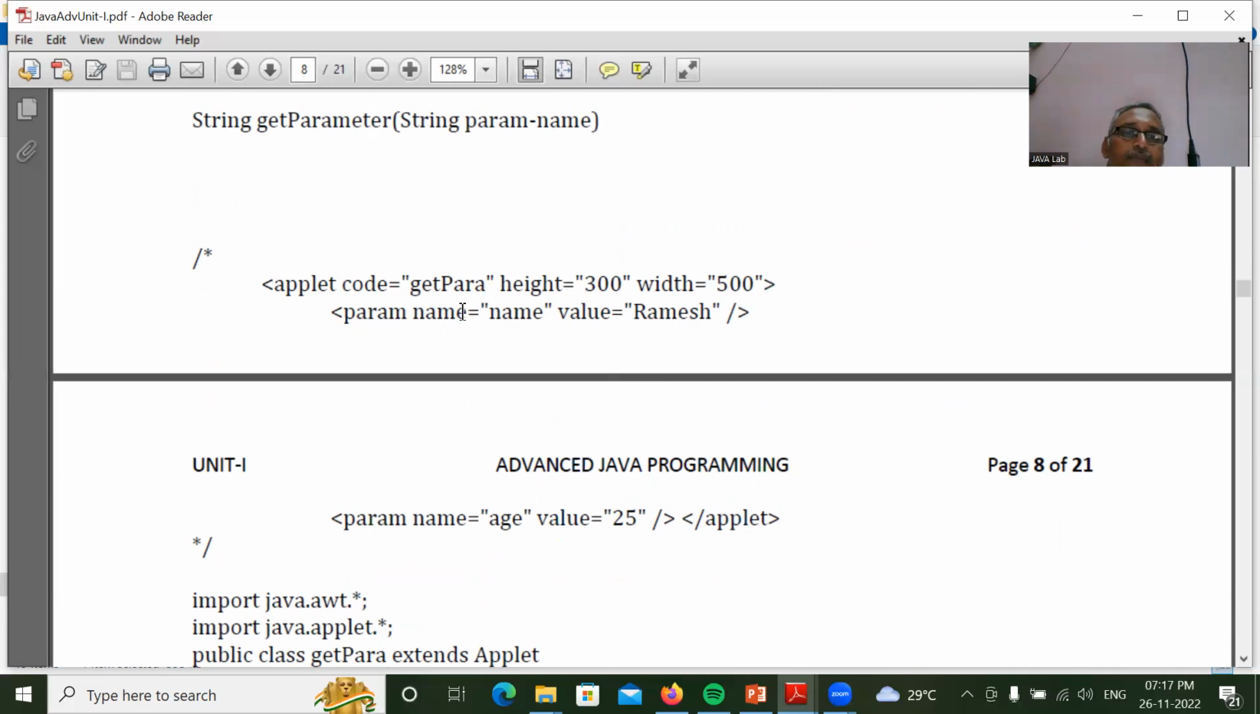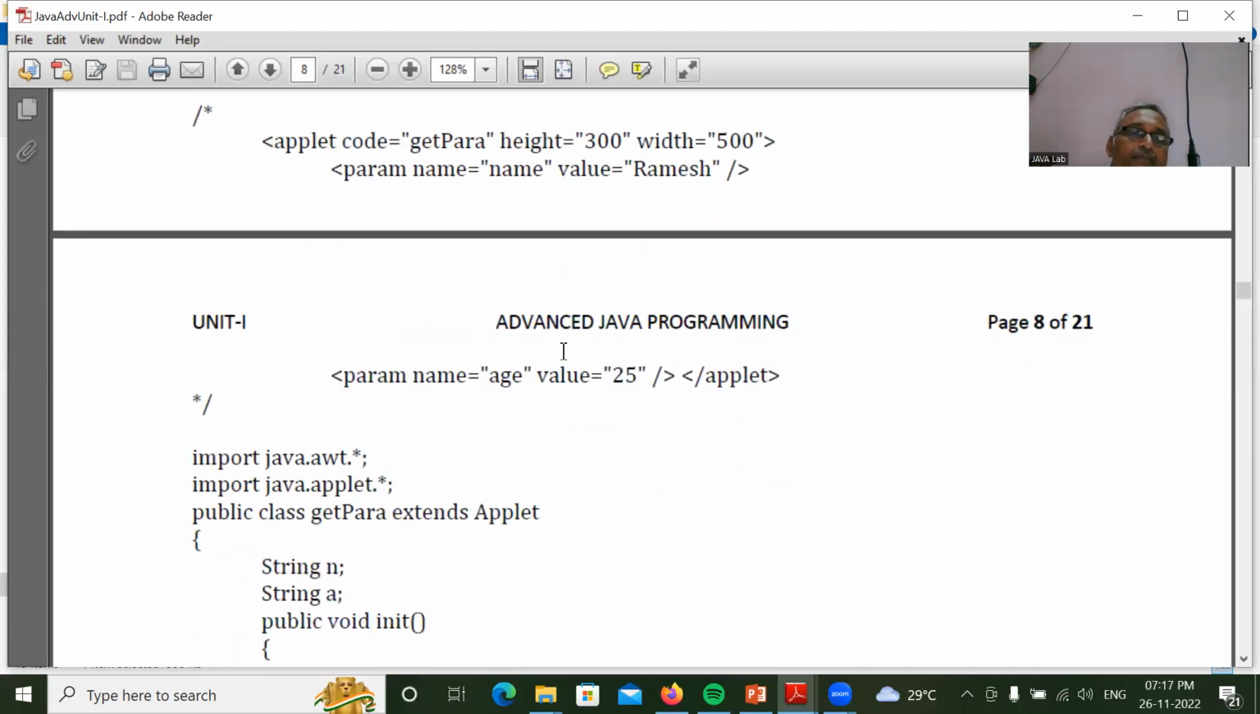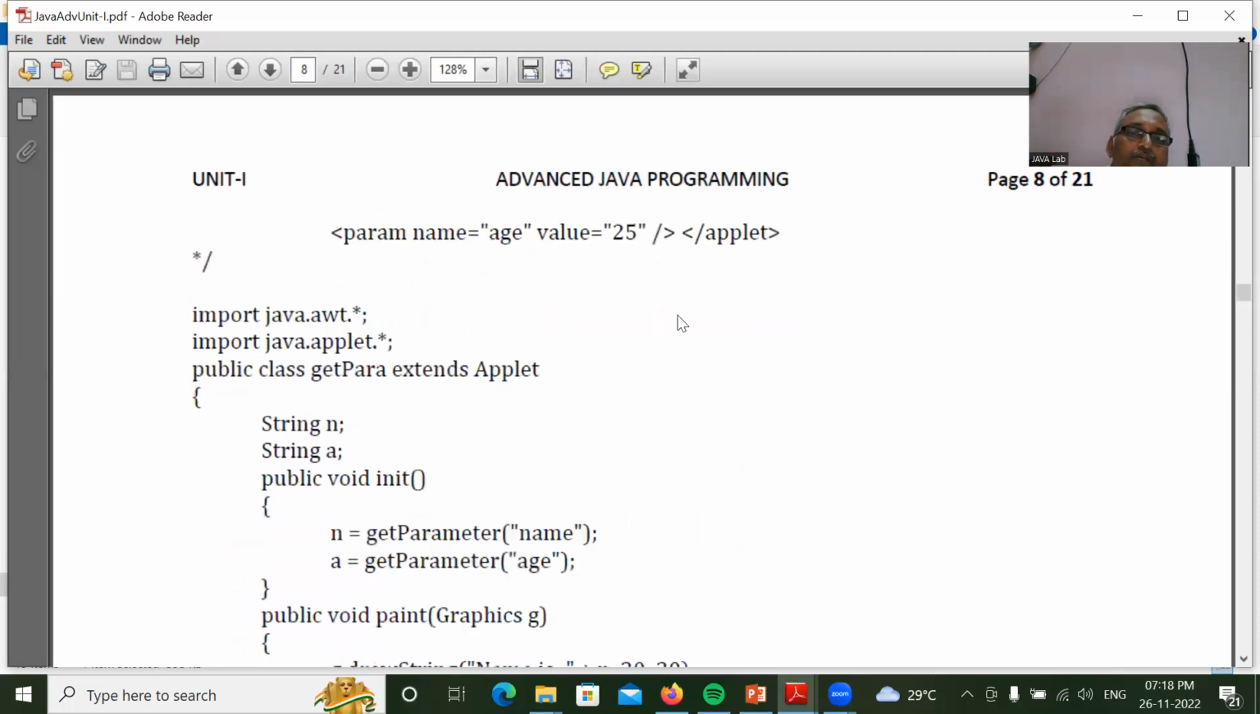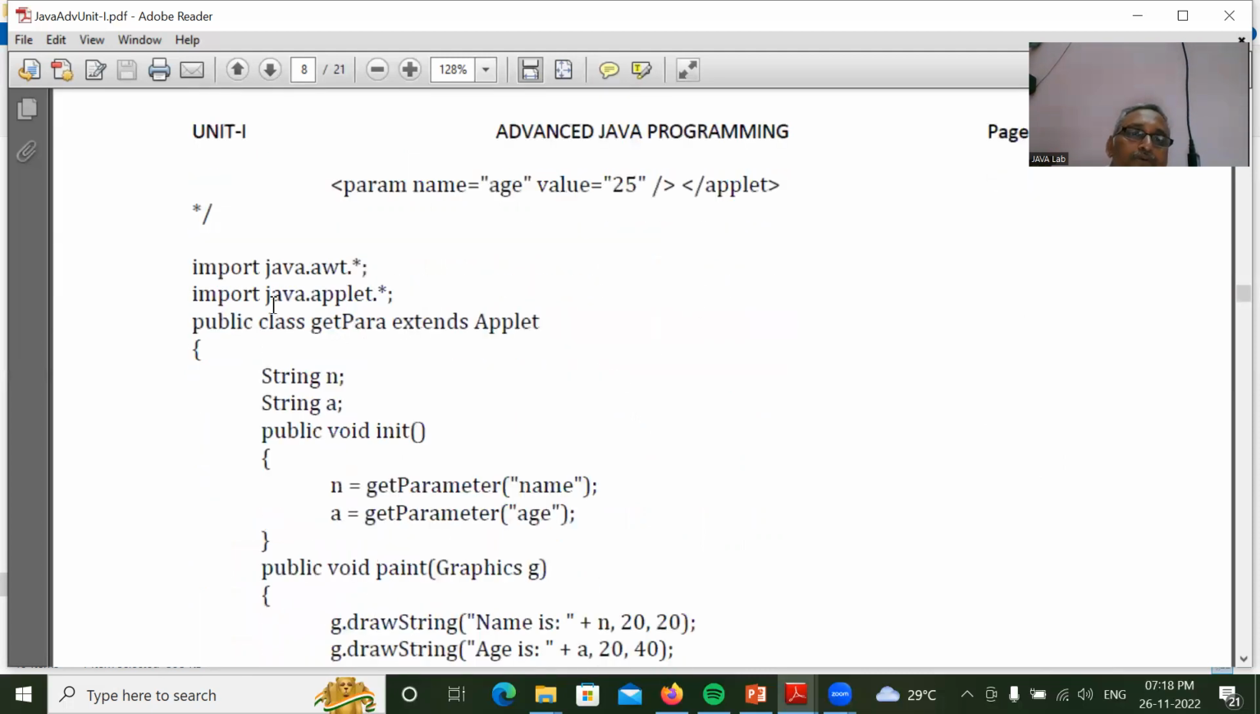Applet code get param is the class name, with param name equal to name, value equal to Ramesh. Next parameter, param name equal to age, value equal to 25. These are using the applet tag. Now import java.awt.*, import java.applet.*.